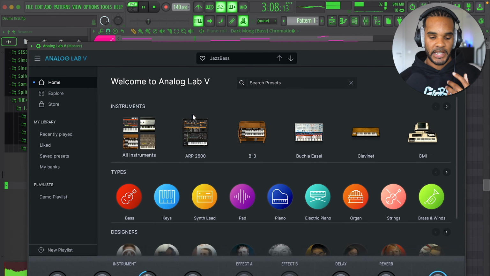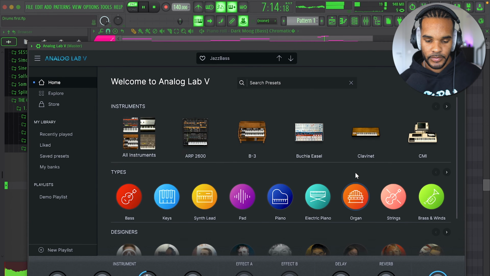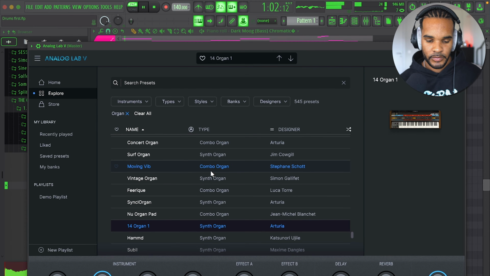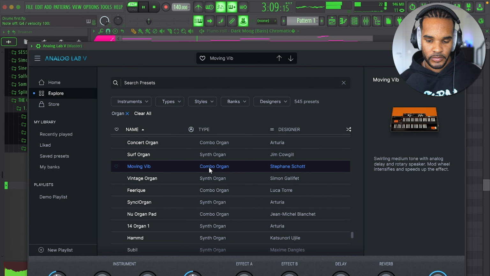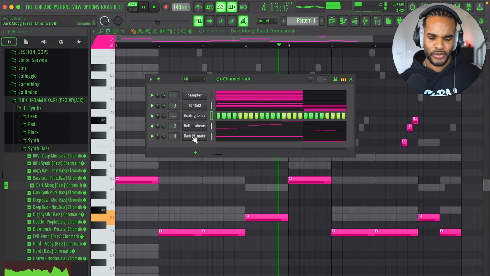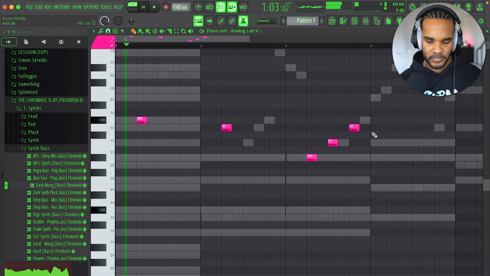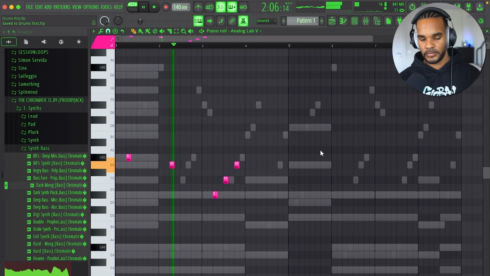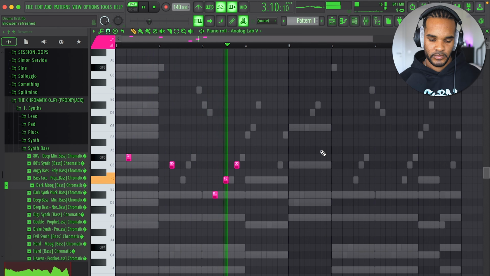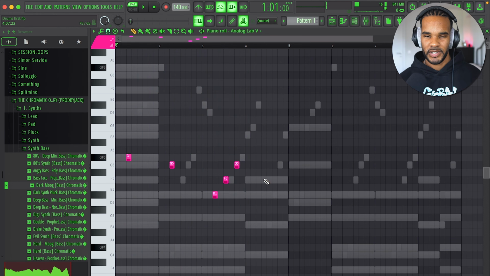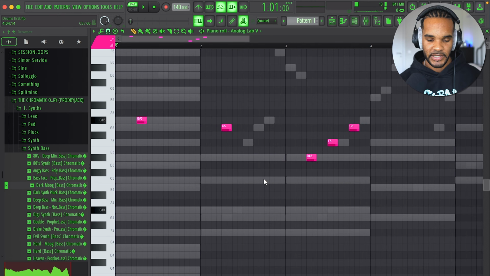All right, let's find a last counter melody. Let's try organ. Right away. You want to leave some room inside of the counter melody.